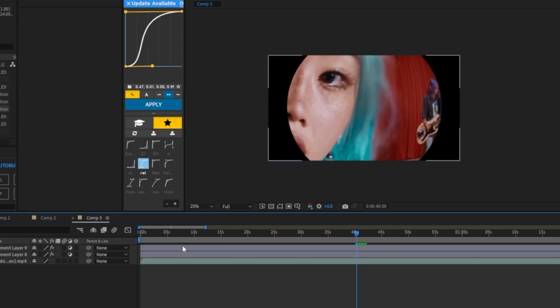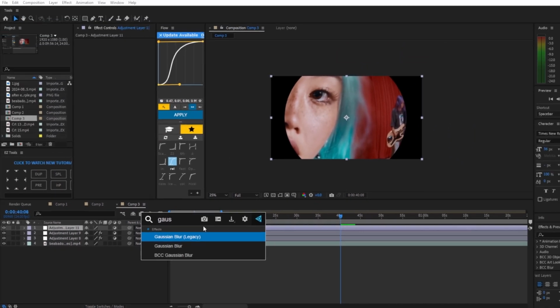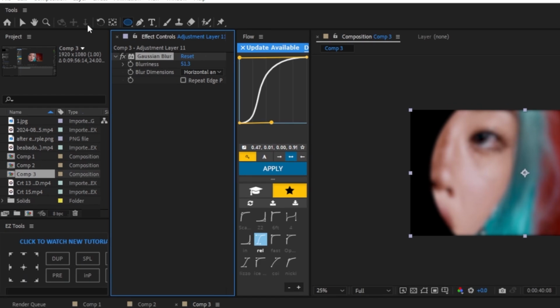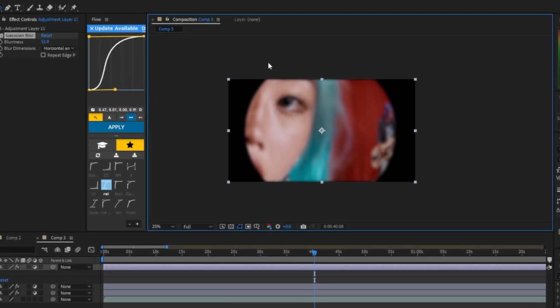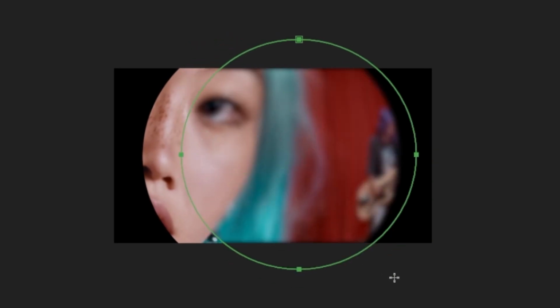Now we're going to add another adjustment layer, Control Alt Y, and we are going to add Gaussian blur. Now we're going to raise the blurriness to around 50. Now we're going to create a mask by going to the toolbar section and pressing Q until we see the ellipse tool. Now we're going to hold shift, click, drag until it's into a similar shape as the fisheye lens.